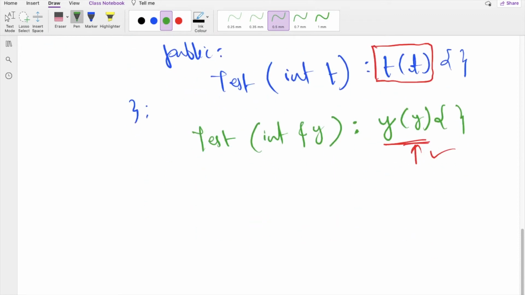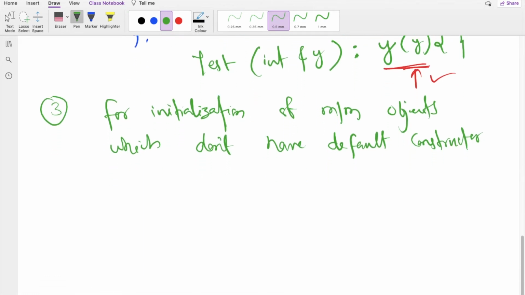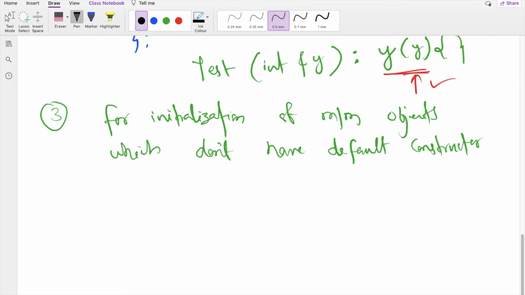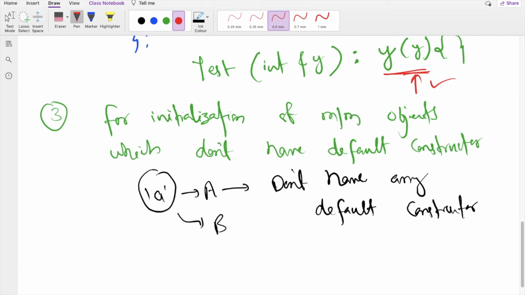Other than this, in the third case, an initializer list is a must when we want to initialize member objects which do not have a default constructor. So what exactly does this mean? Suppose an object of class A is a data member of another class B, right? And A doesn't have any default constructor. So in this case, the initializer list must be used to initialize this variable, right?